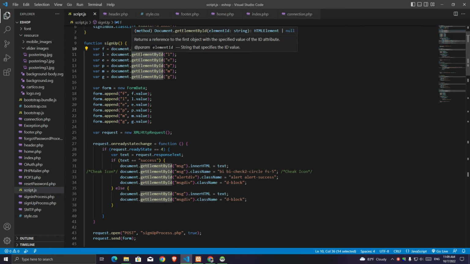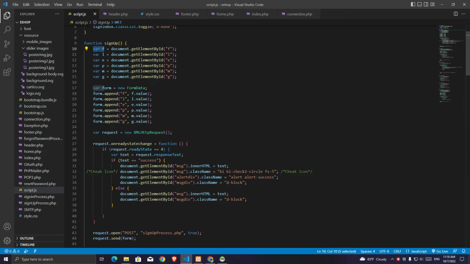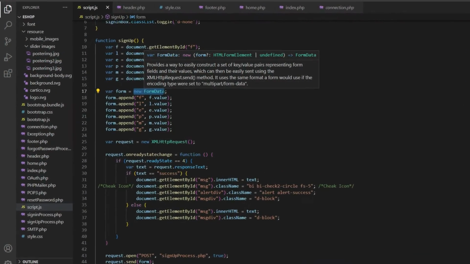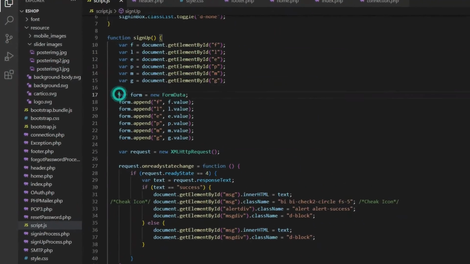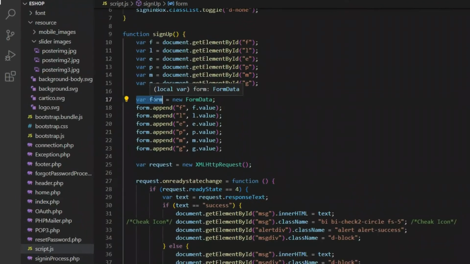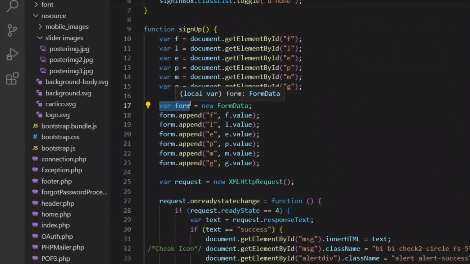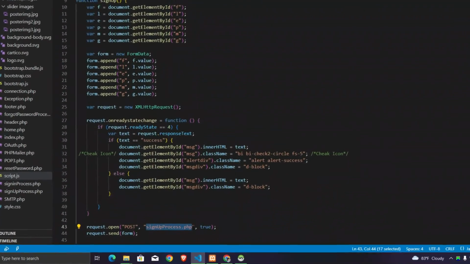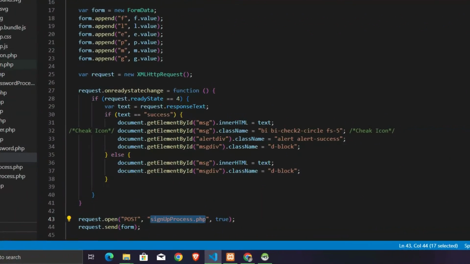Here, I have used the function getElementById to catch the data sent by the input field, assigned to a local variable in the JavaScript file. And I have also used a new FormData object to get the values of the variables and assign them into another variable called var_form, and I have sent the form data to the signUpProcess.php file via an AJAX post method.